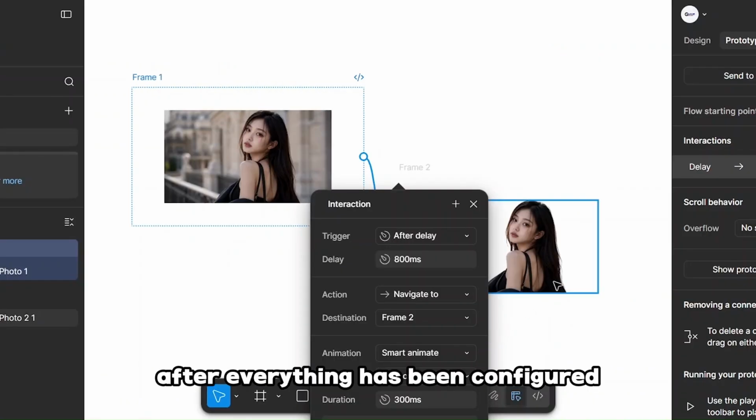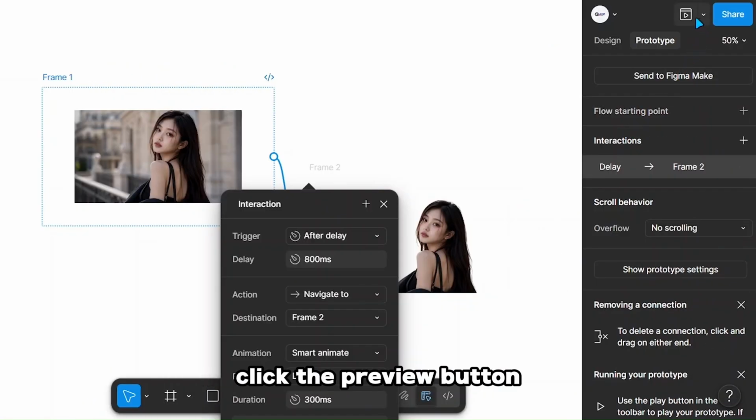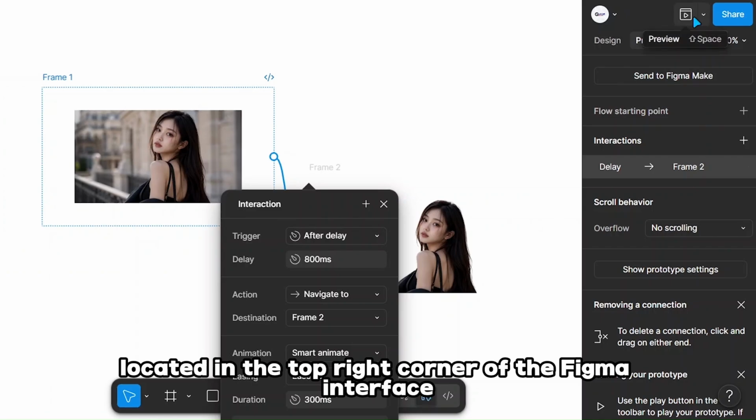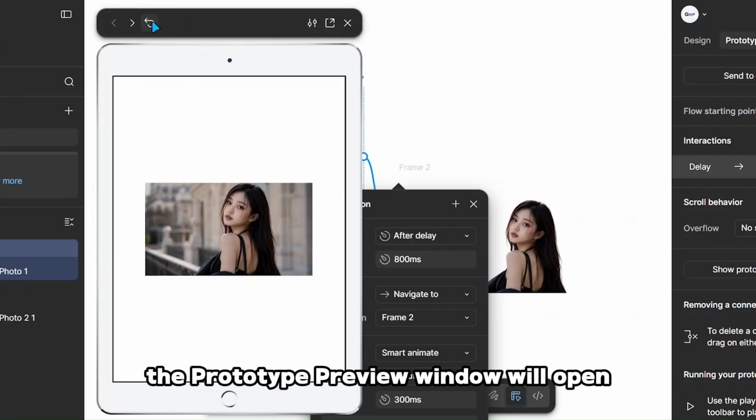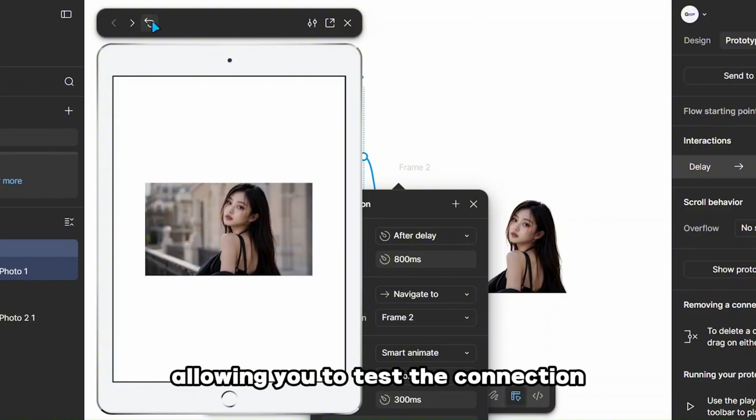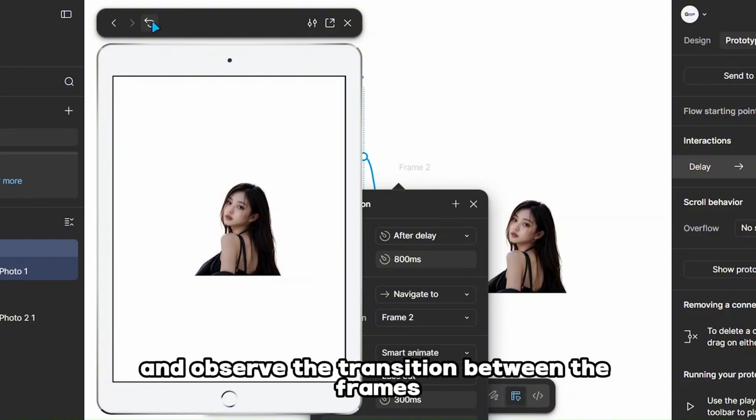Next, locate the animation settings within the interaction panel and change the animation type to Smart Animate. After everything has been configured, click the Preview button located in the top right corner of the Figma interface. The prototype preview window will open, allowing you to test the connection and observe the transition between the frames.